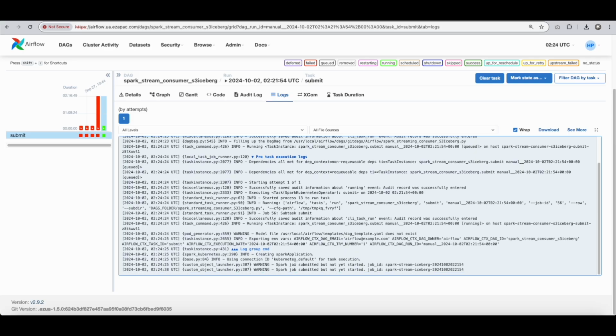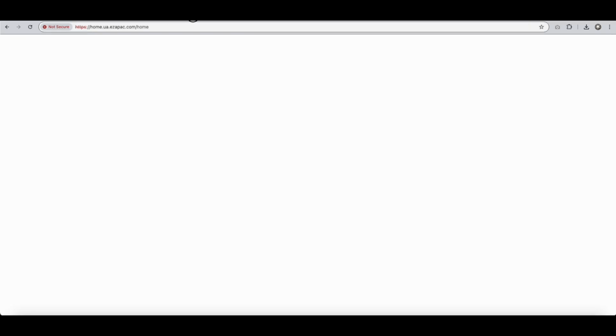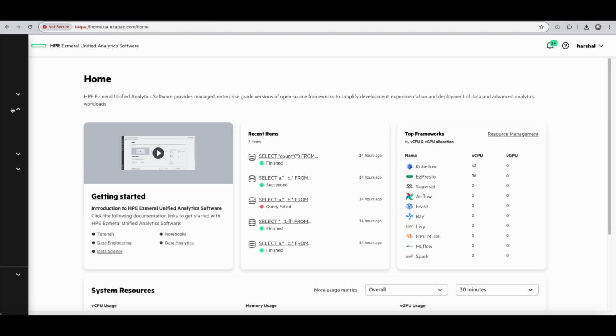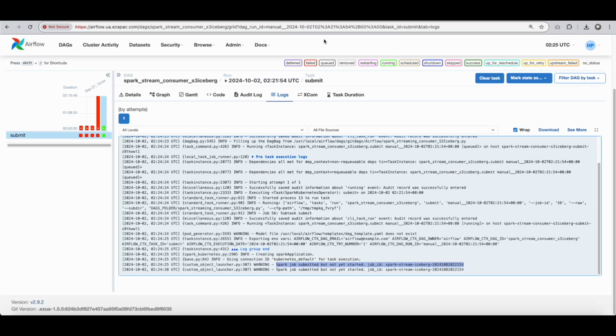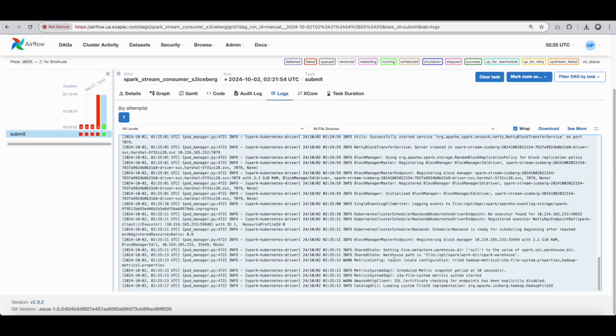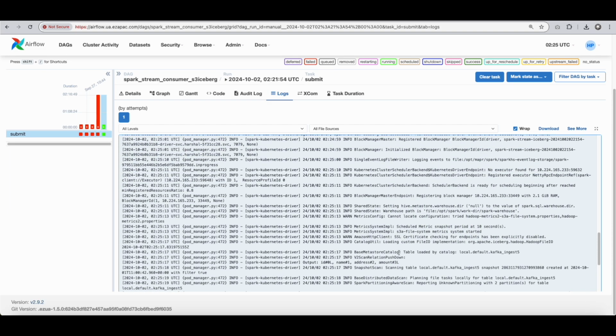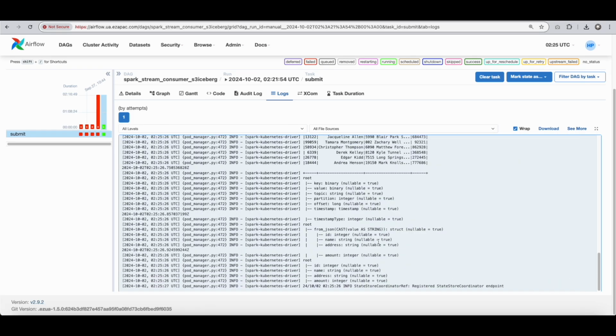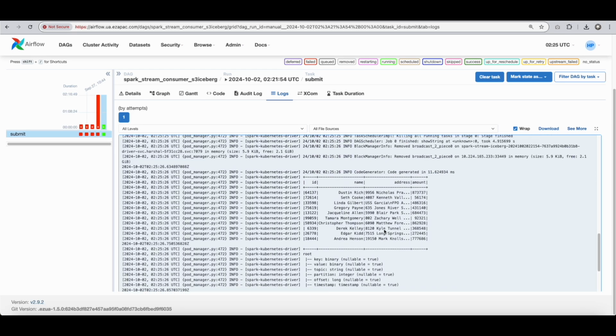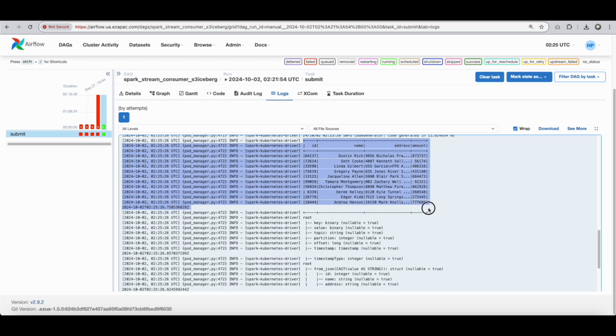on Ezmeral Spark on Kubernetes. So you can see that it is in the process of launching that job. So let's go back and check the Spark section, and we can see that that job is actually started. So it's a Spark streaming job that has started, and from Airflow perspective we are able to see the logs from that job. So we can see that the Spark is executing our code, which we talked about last time.